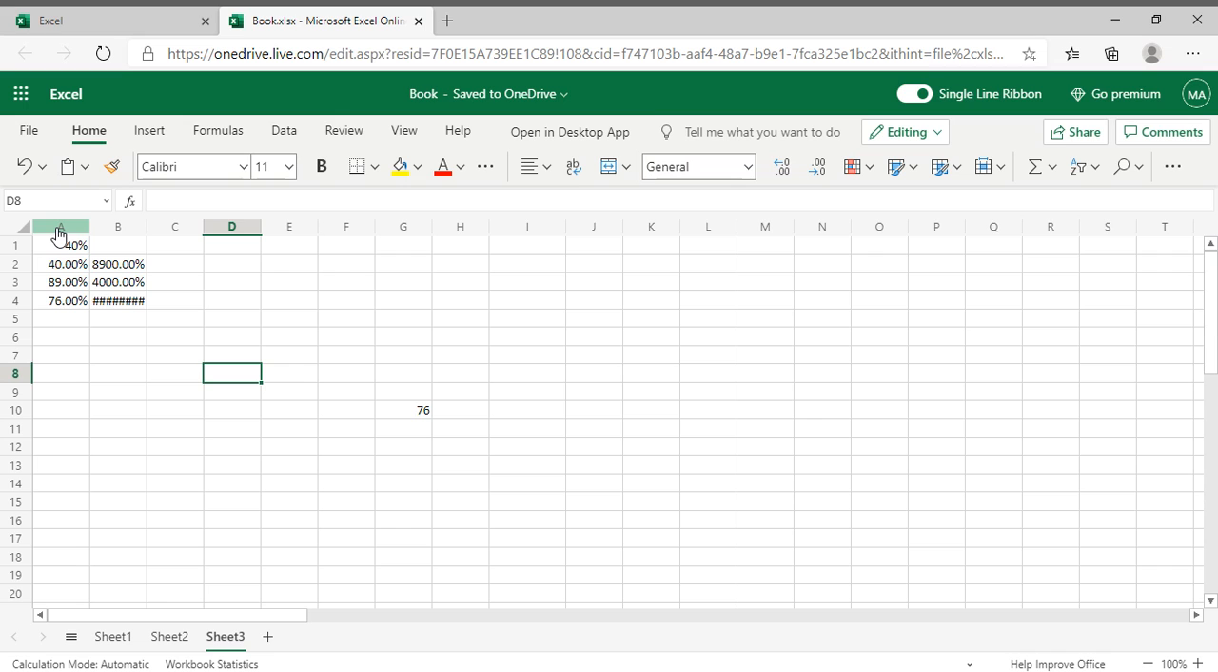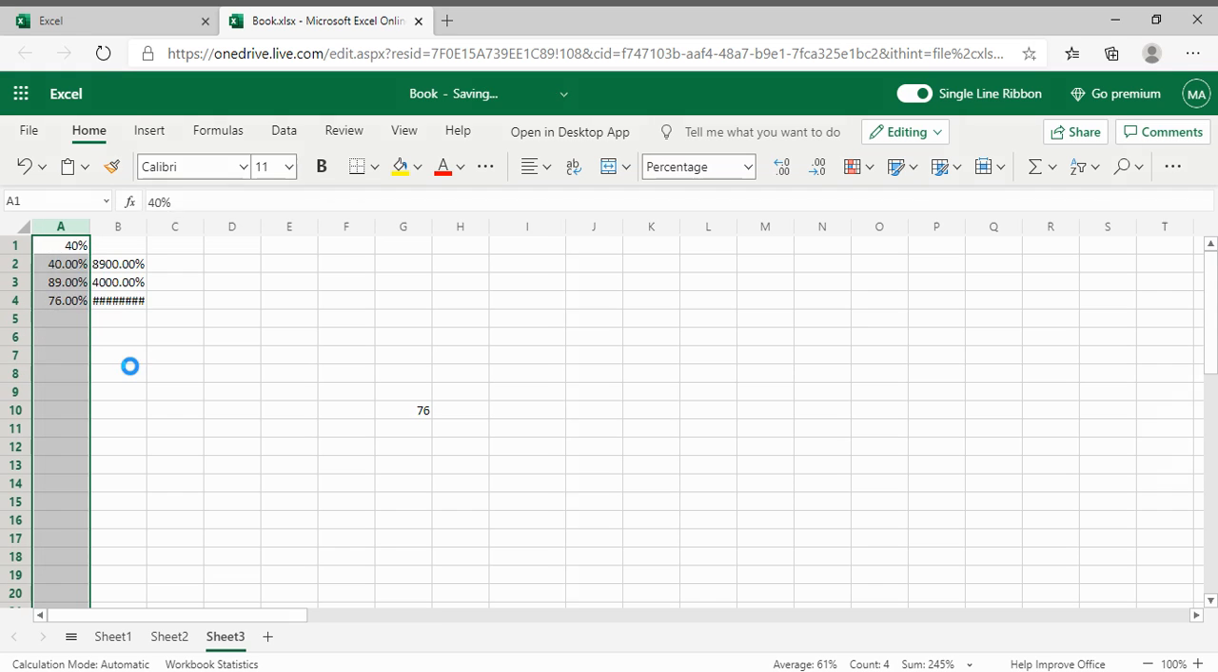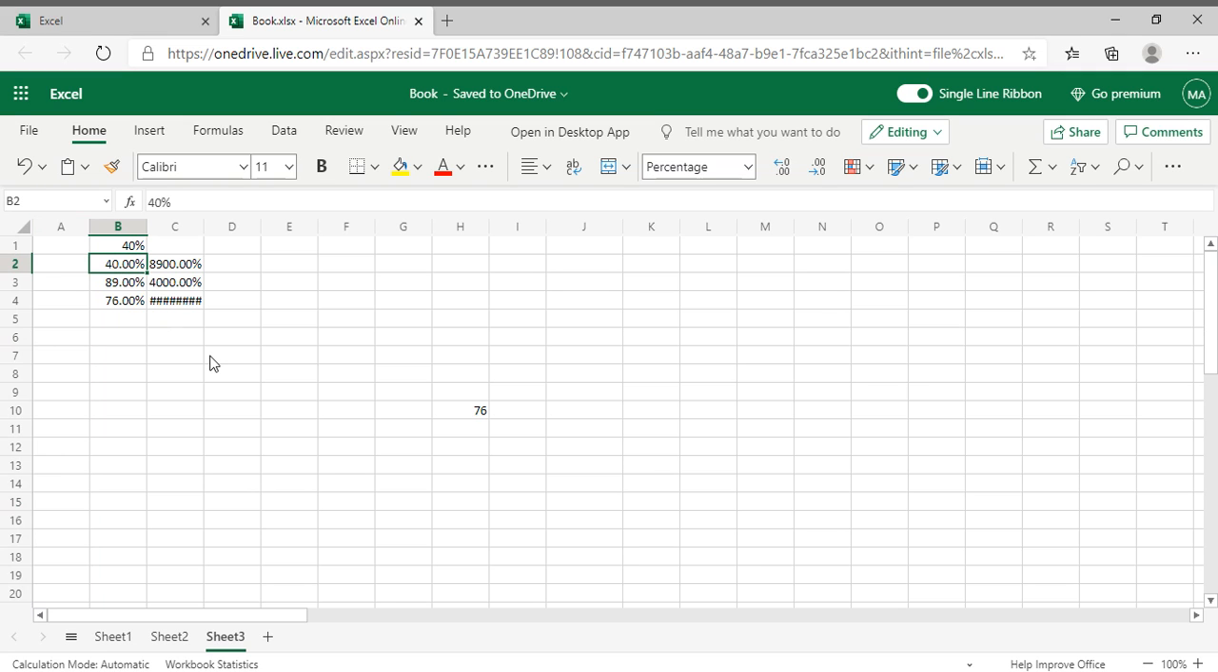If I wanted to enter anything before this 40%, but there are no columns because we started at the front itself. So in this case, we'll do right click and insert column. What happens? One column will be created there and the data will be shifted to right. The columns remain the same. The data will be shifted to right.